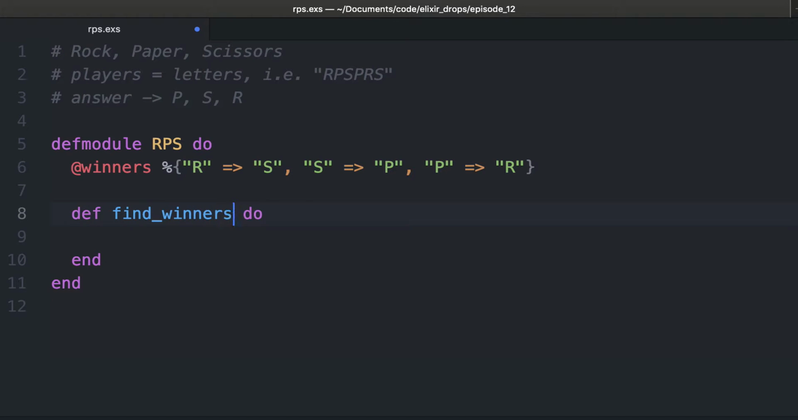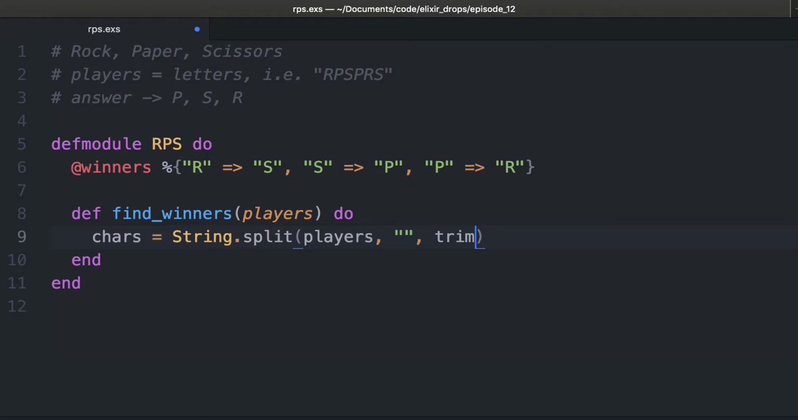So what are we going to do? The goal is to find the winners out of this string of players. First we have to just grab all those characters out of that, so you can use String.split to split those up. This is one way to do it. I'm sure there are better ways, and I'd love to hear them if you have ideas. You have to do trim: true in Elixir, which is kind of weird, but that's no big deal.